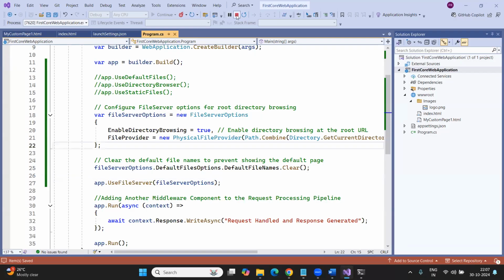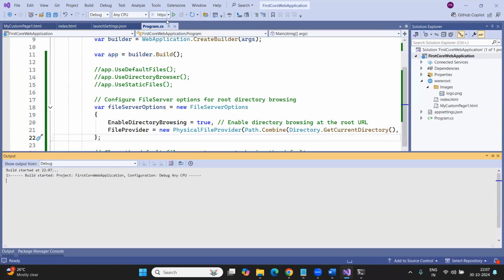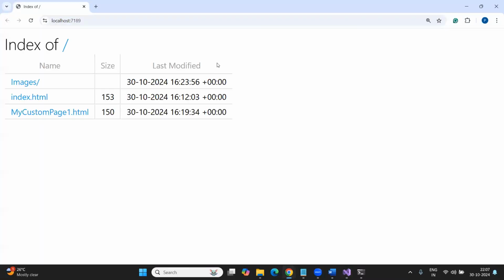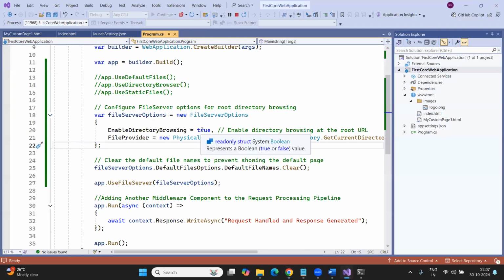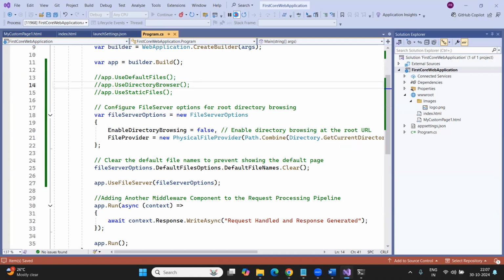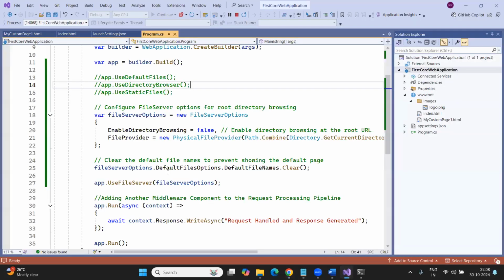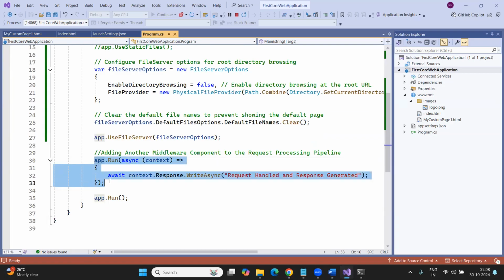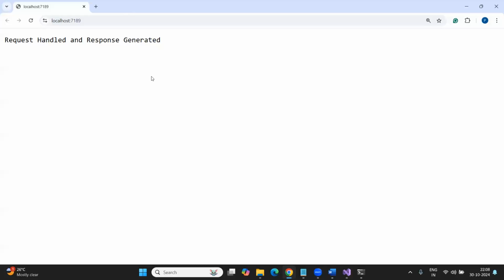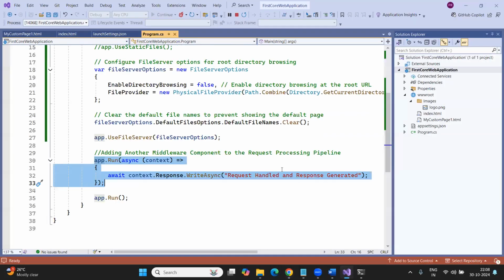As there is no default page, now if I run the application, then again it is going to show me the complete directory browsing structure. And if you don't want to enable this one, then you need to make this false. Once you set this as false, there is no directory browsing and no default page. Then the middleware component which we have registered here is going to handle the request, and that is the response we are getting here. Clear or not?